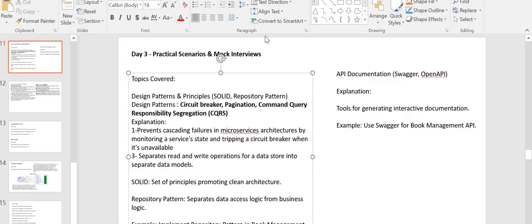And next, API documentation. We can achieve API documentation with Swagger and OpenAPI. These are tools for generating interactive documentation. With the use of Swagger OpenAPI, we can achieve API documentation.